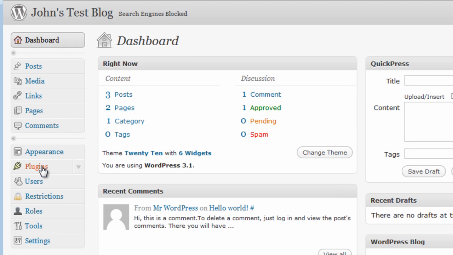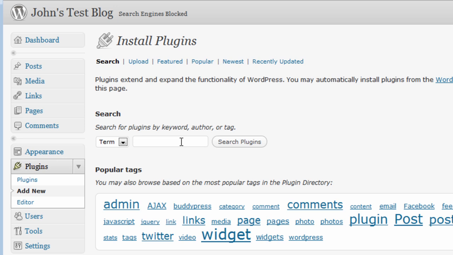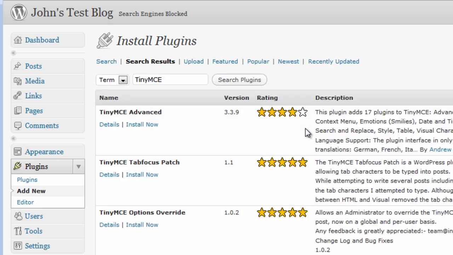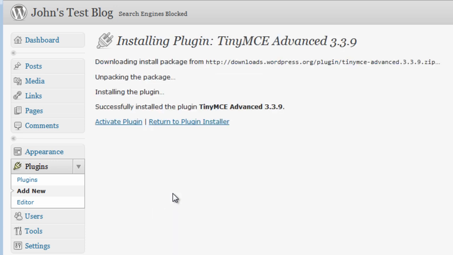If we go into the plugins, add new, and we want to search for TinyMCE. Okay, TinyMCE Advanced. It's a whole series of plugins that just allows us to do a lot more with the editor. So I'm going to install this. Okay, and I'll activate the plugin.